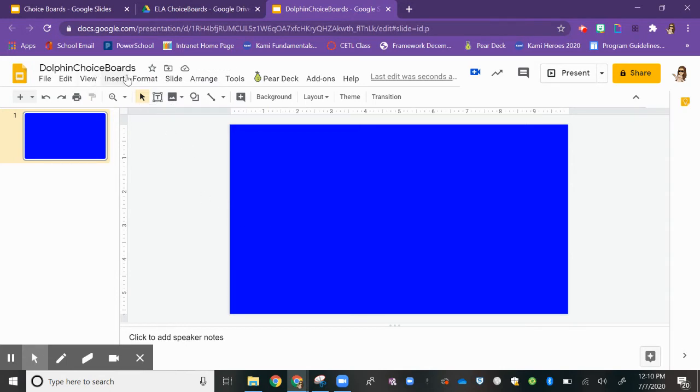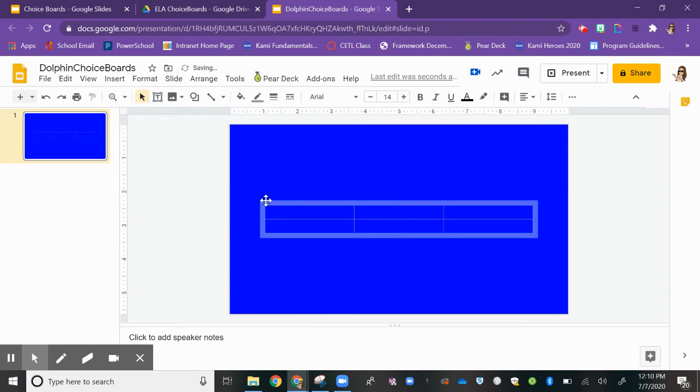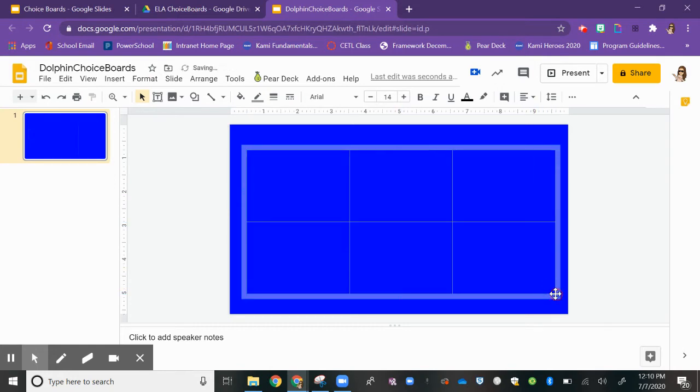I can now insert a table to help me get those 6 boxes that I talked about that we're going to create. So I go to insert table and then I'm just going to make it a 3x2 here and click insert. And now you can see here's my table. It's not exactly the size I want, so if I just click on these corners, I can drag it and make it bigger or smaller as well.